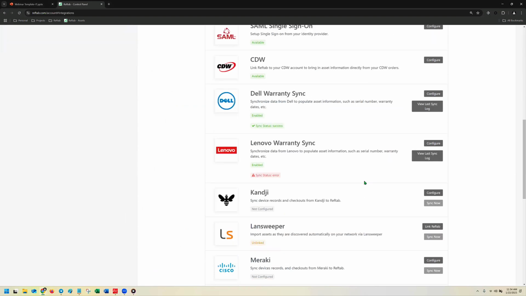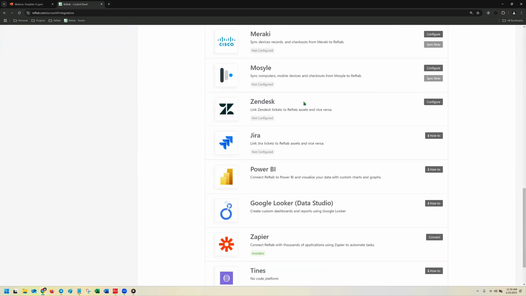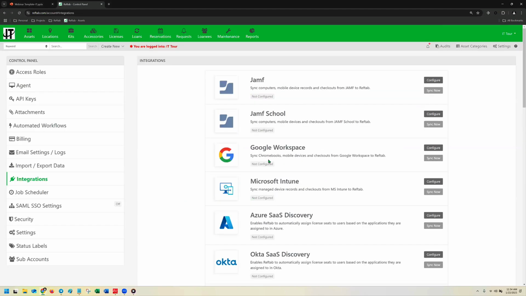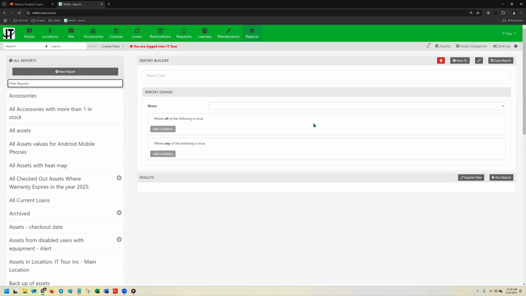And two, real quickly here, we also have Zendesk and Jira integrations available for you as well, if you want to start tracking individual tickets inside of those systems based upon that asset ID that we talked about when we went through assets. All right, so that is our integrations in a nutshell. Next, let's move on and talk about reports.